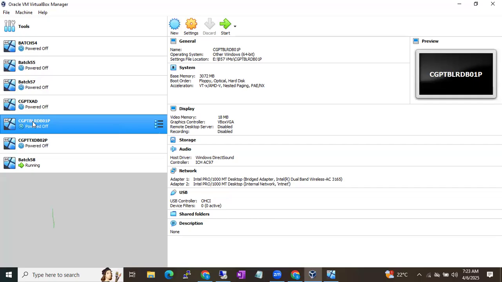So how will we identify whether this belongs to a DB server, an application server, or a web server? Simply add DB here. If you add DB, database, this is the ChatGPT database server, which is there in the Bangalore data center. That is the meaning of the server name. 01P you will get to know in future. P means production. As I said, we will have multiple environments.